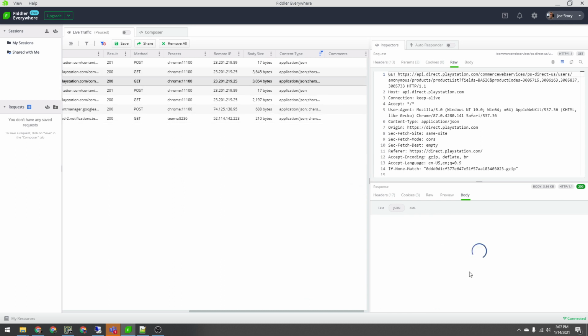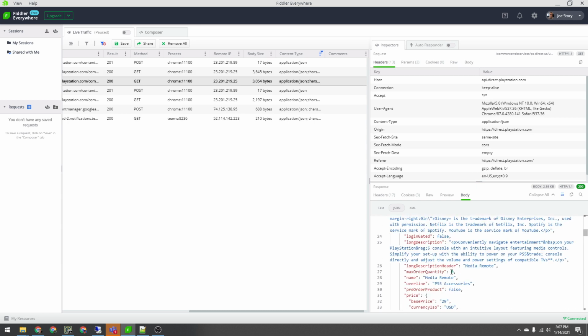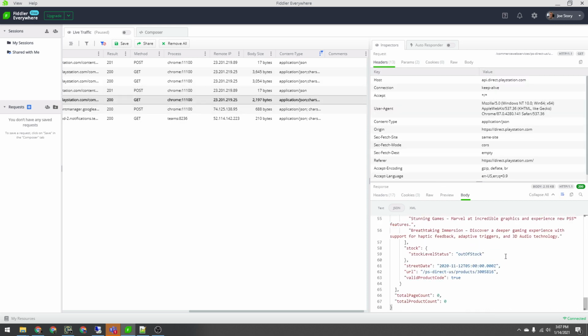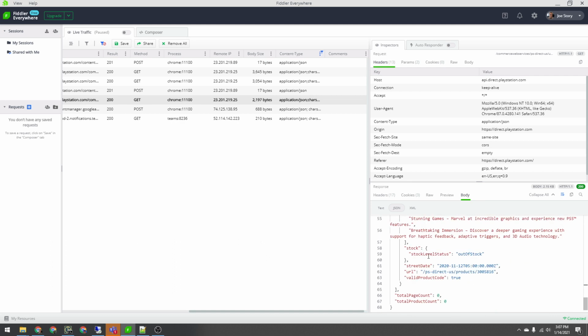So we'll click on the other item here. This is also not the console. You can see it's the media remote for $29.99. And then let's click on this one. And we found it. It's the base price of $499, PlayStation console, and there's the stock level.